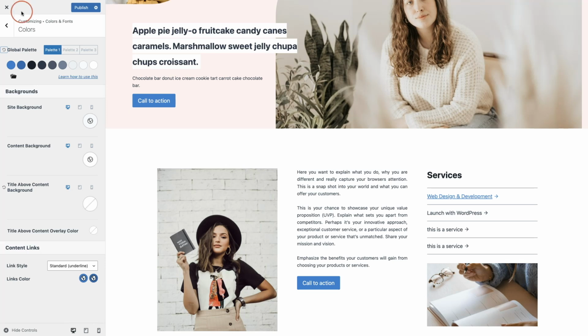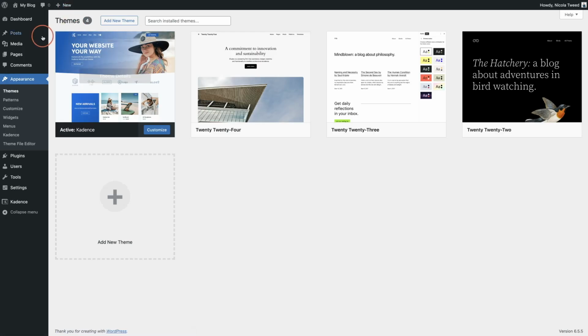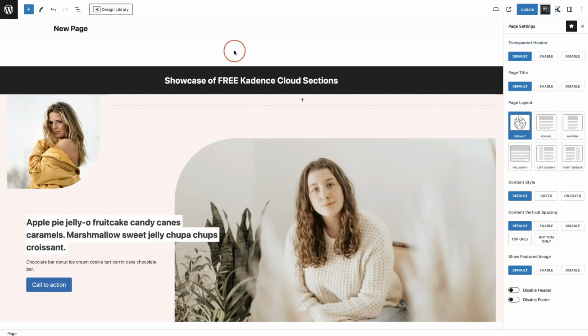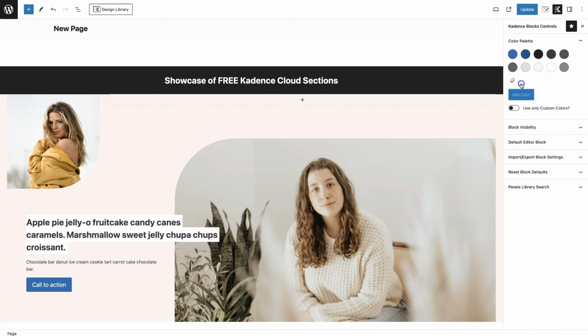So let's do that. So we're going to close this. Then we're going to head to a page. So we're going to come to pages here on the left-hand side. We're going to click all pages, and then we're going to click on any one of our pages, click edit. Once this page loads, we're going to come to the Kadence blocks controls at the top right here. We're then going to come to add color. And once we add the color, it's then going to add a circle with the gray color to start with.